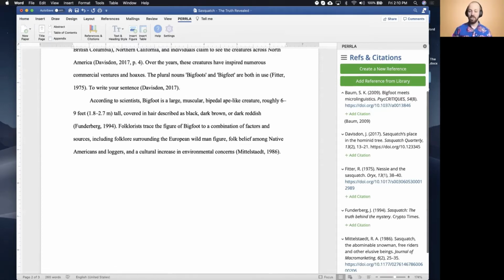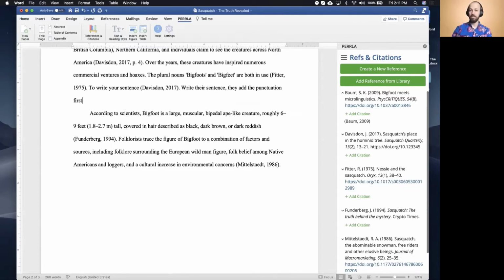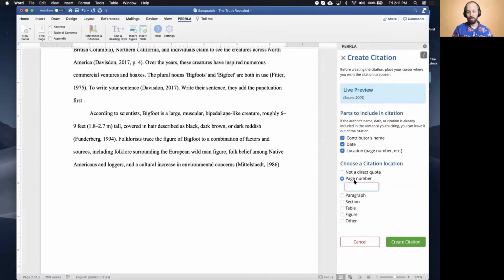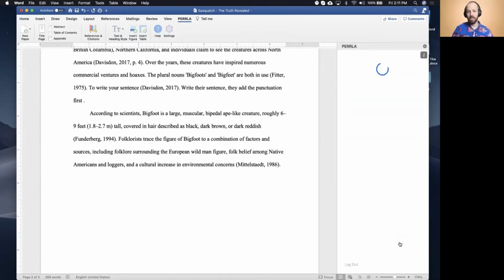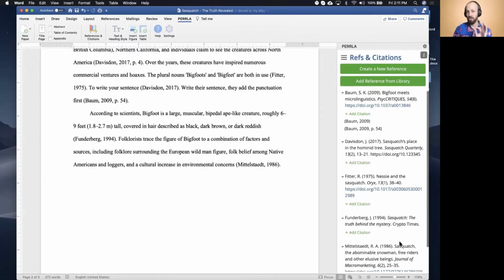The other way that you can do, and some people really like to do this, is when they write their sentence, they add the punctuation first. So they go ahead and type the full sentence with the period, and then they go back and add their citation at the end. So let's add a citation here for BOM for page 54. And Perla always does this. It places the citation wherever we've left our cursor in the paper. And so because I already have that final period here, I can just place my cursor at the end, and I don't have to worry about it getting caught inside of the content control at all. And so now I can keep typing.